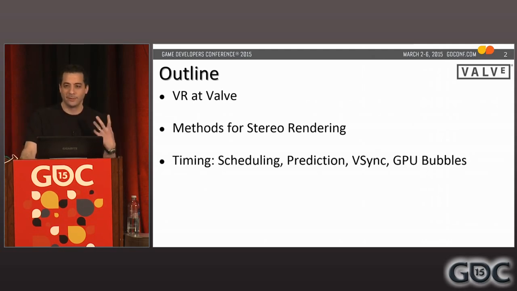Then I'm going to get into the meat of the talk. The next three sections are really the bulk of what I want to talk about today. The first section is going to be on timing. It's not performance, but timing, meaning how we schedule work, why prediction matters, how you schedule for that, where vsync comes into play, and how we get rid of a bunch of GPU bubbles that you might get if you do some of the more obvious things.